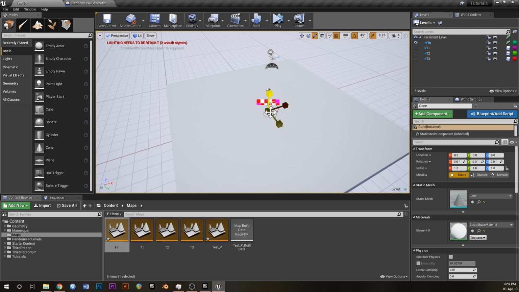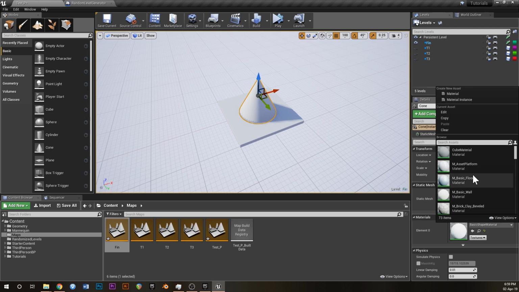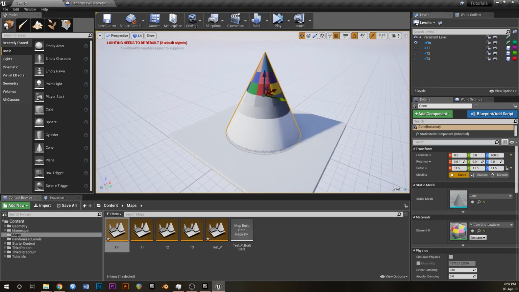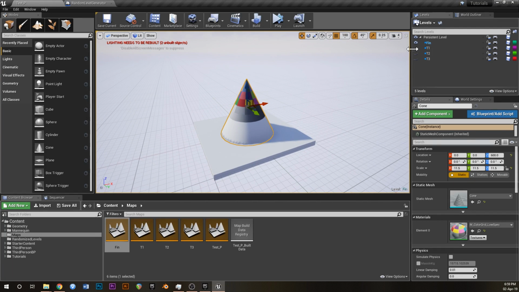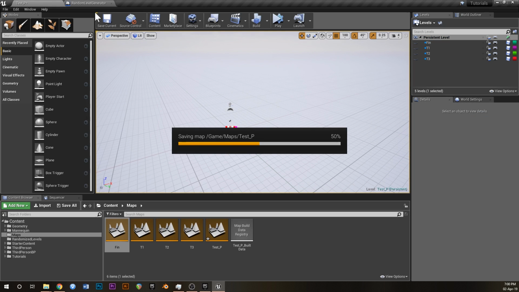Set you to 0, 0, 0, or scale you up like that. And maybe just so we can see it a bit easier, do we have a different color? I don't know, we'll make you a random colored thing like that. So that's the finish. You want to get to the multicolored rainbow cone. So we can hide that now, go back to our persistent level.